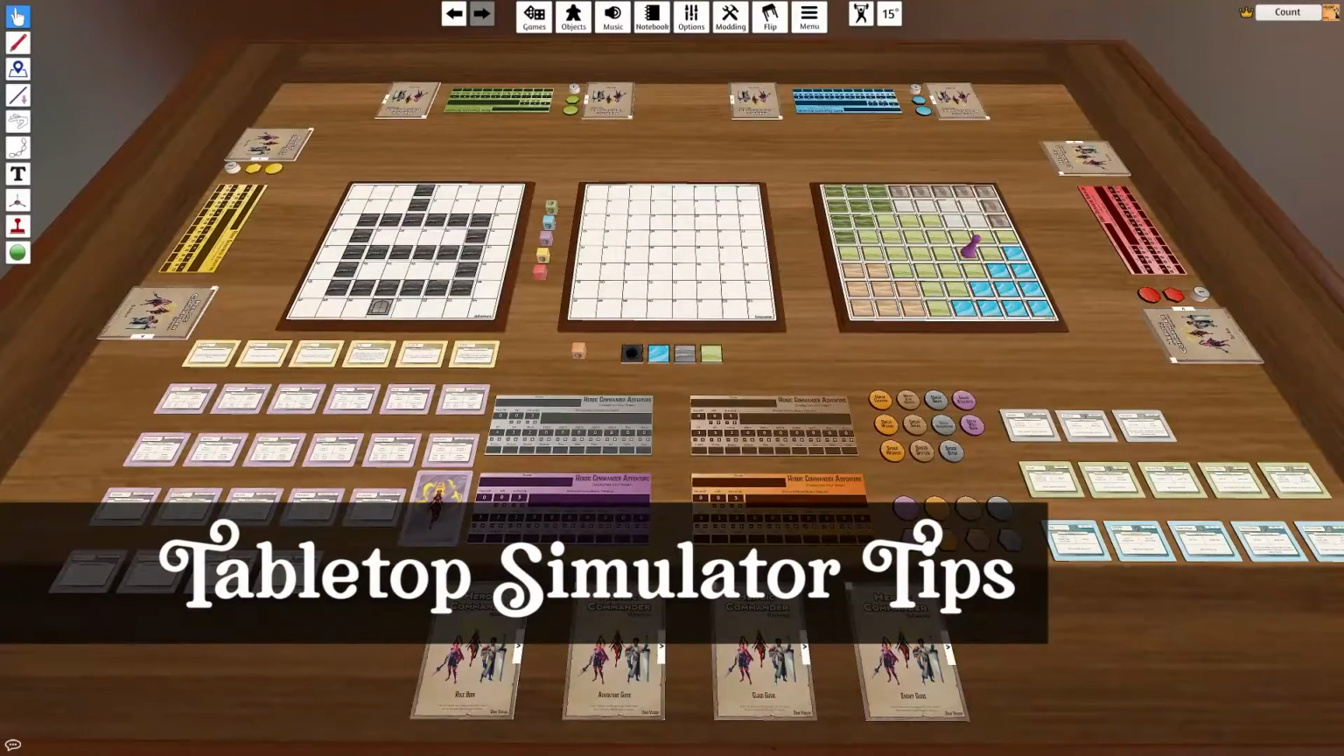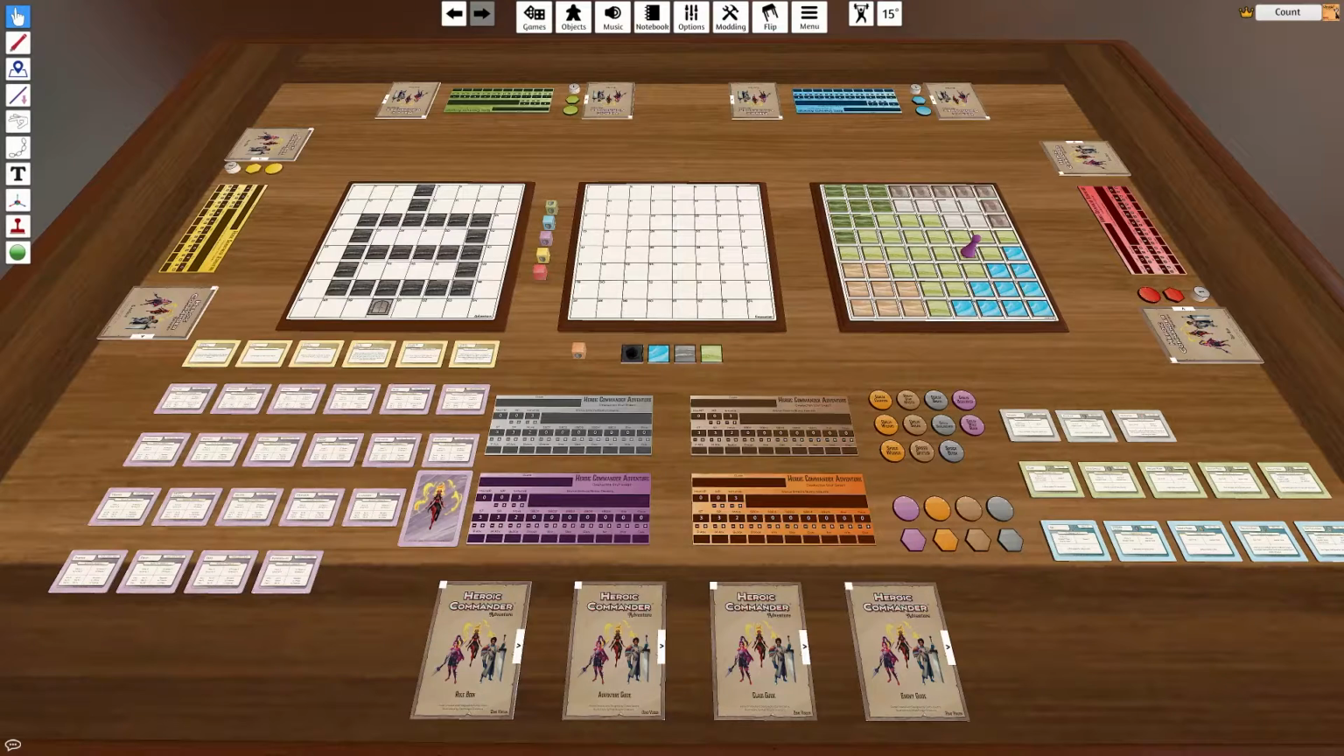Welcome to Heroic Commander Adventure. In this video, we'll look at some tips on how to use Tabletop Simulator to play Heroic Commander Adventure.